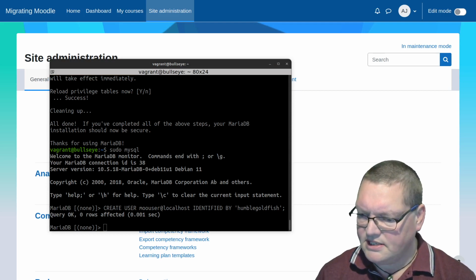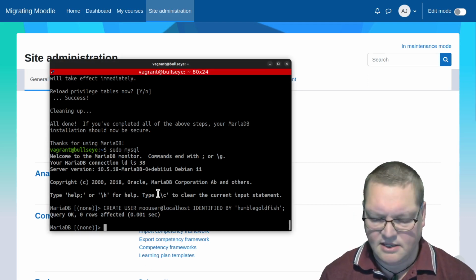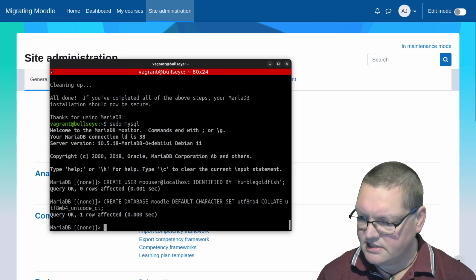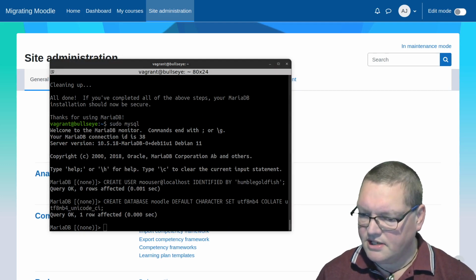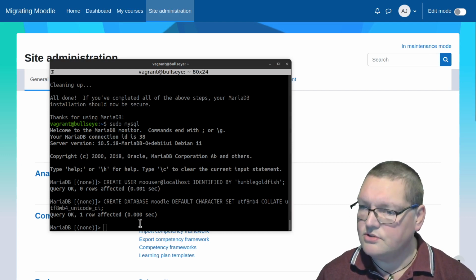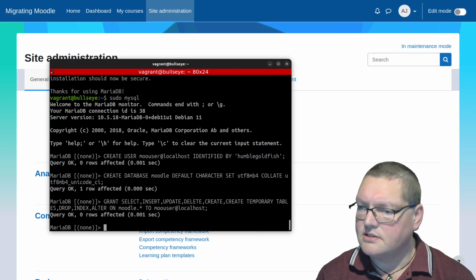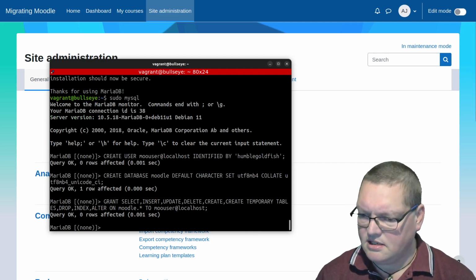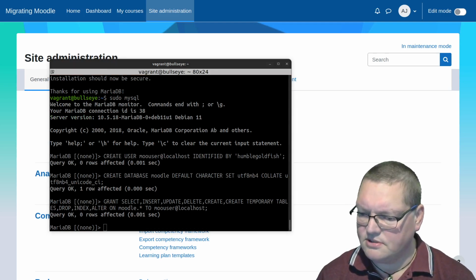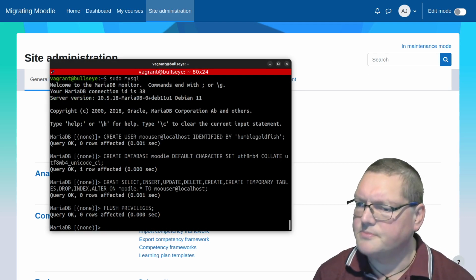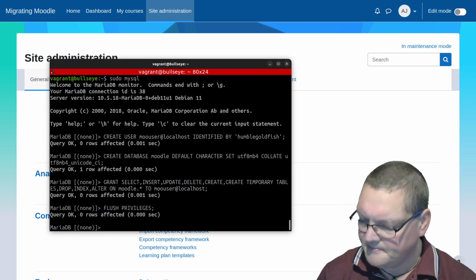I'm going to create a database called Moodle. And that's going to have the character set and so on, as done. I'm going to grant my privileges to my new user, to my new database. And so that's good. And I'm going to flush the privileges, maybe that's not absolutely necessary, but why not? Flush privileges never hurt anyone.